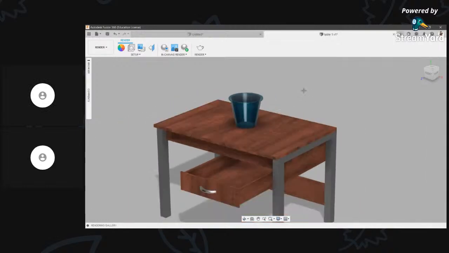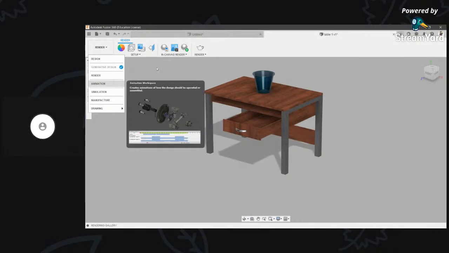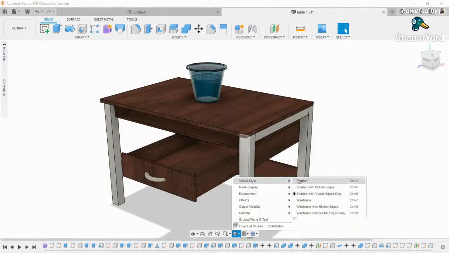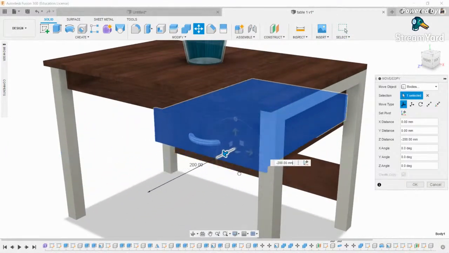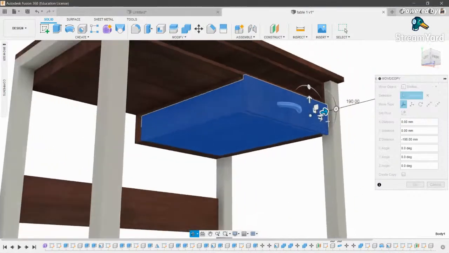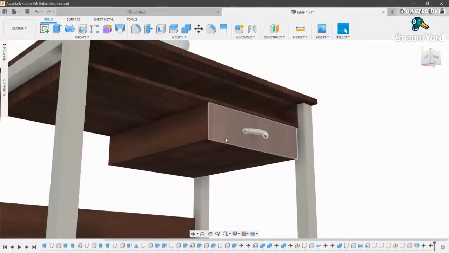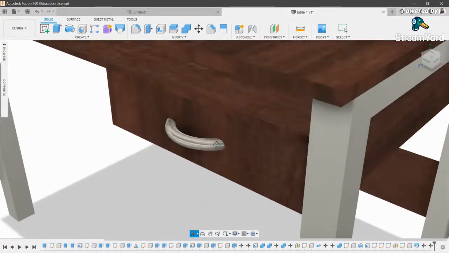Okay. So I showed the rendering part. Now I'll move to animation. For that, I'll try to animate this drawer to pull it outward. I'll just push it out back only. Okay. So now I want to make an animation of my drawer coming out.